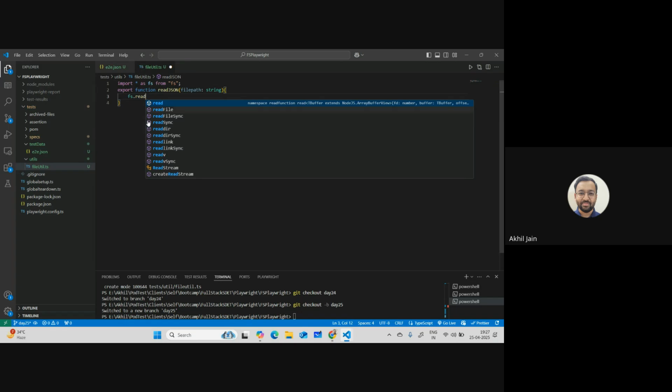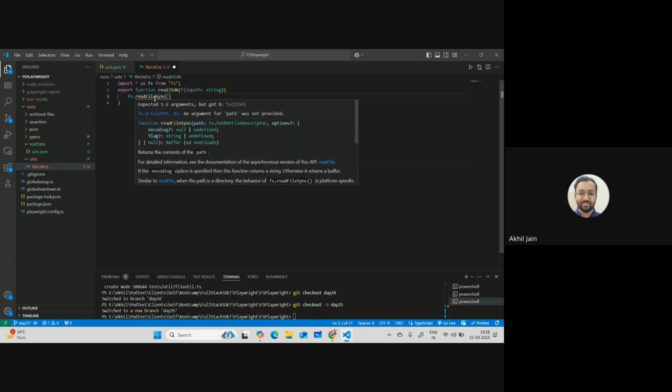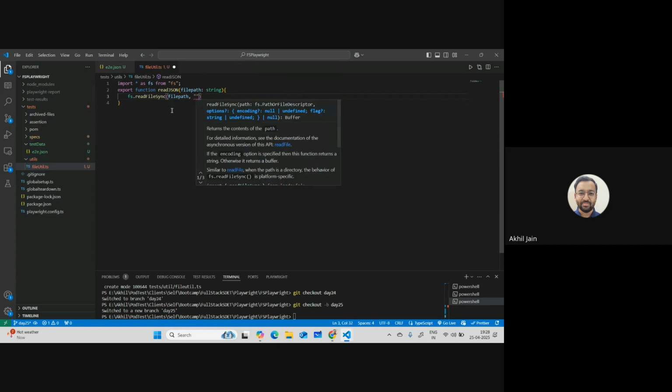But how are we going to read it? We are going to read it through readFileSync, synchronously. Here we need to give the file path. So this is our file path. If you see the method, it needs the path of the file, and we will also specify the encoding. Otherwise, it will not pick up the file. So this is the file path, and then UTF-8, I believe that is what we have to specify.